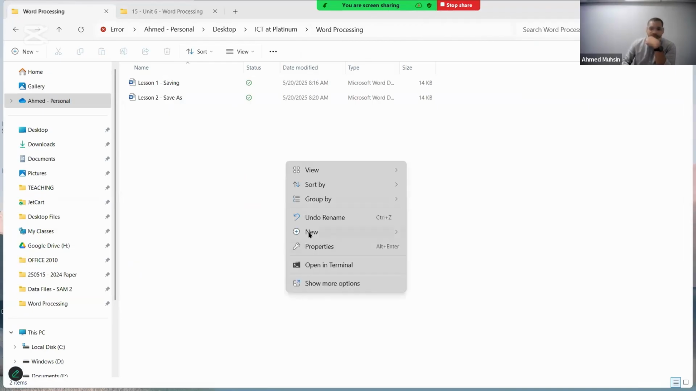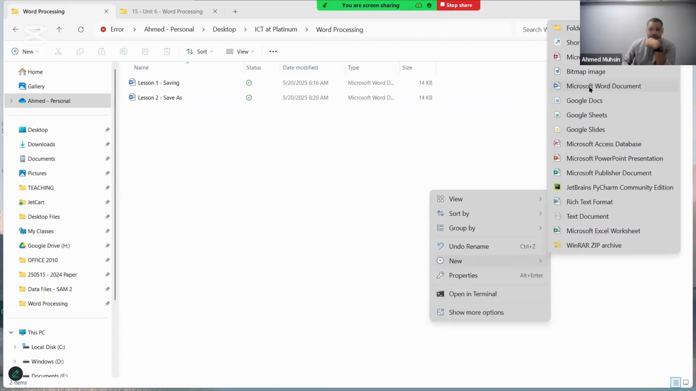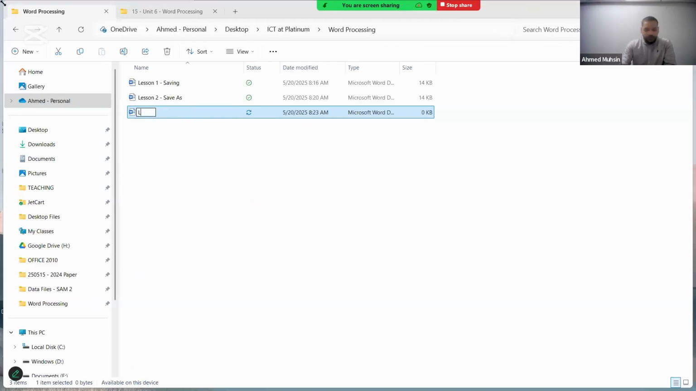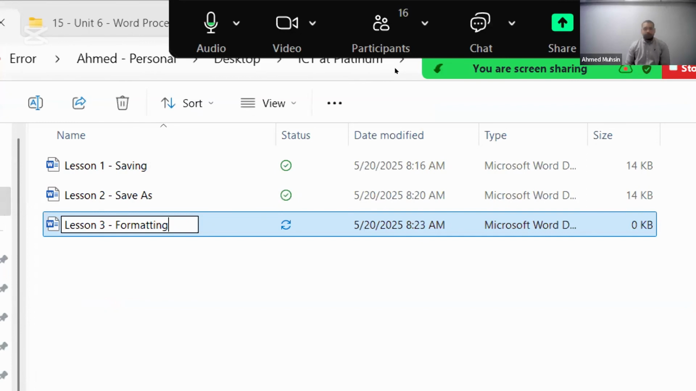Right click. I want new Word document. Right click, new Word document. Everybody, new Word document. And over here, can you see lesson 3 dash formatting? Can we do this? We are now going to start doing some real work. Okay. Lesson 3 dash formatting. Can we get that, everybody? Okay. What's wrong? Lesson number 3, formatting.